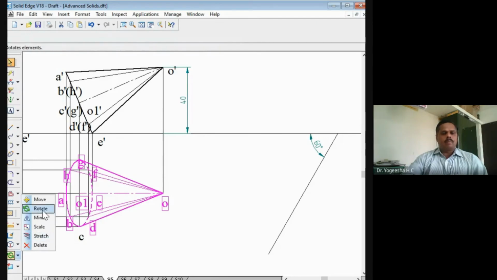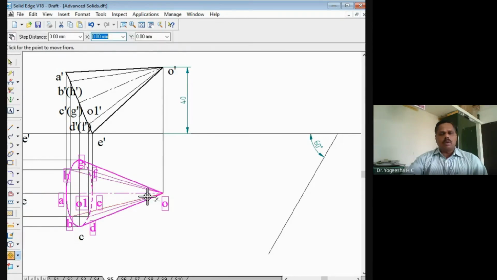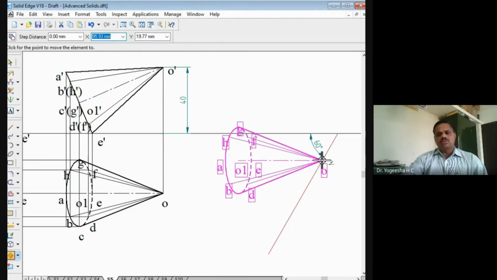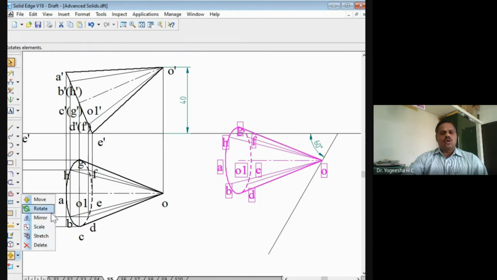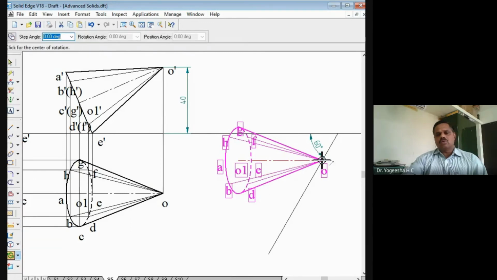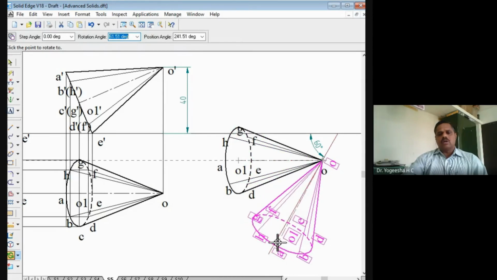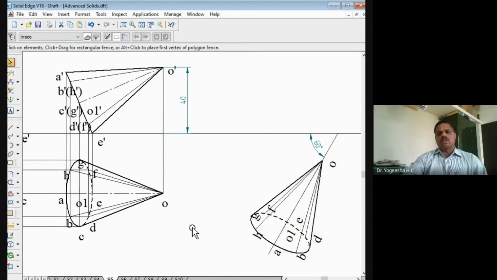I will make a copy, use move, create copy on. So this point O, I have to keep it on this 60 degree line. Then I have to use rotate. I will use rotate. So select O1 as the reference for rotation. It should be rotated such that it will coincide at this 60 degree line.